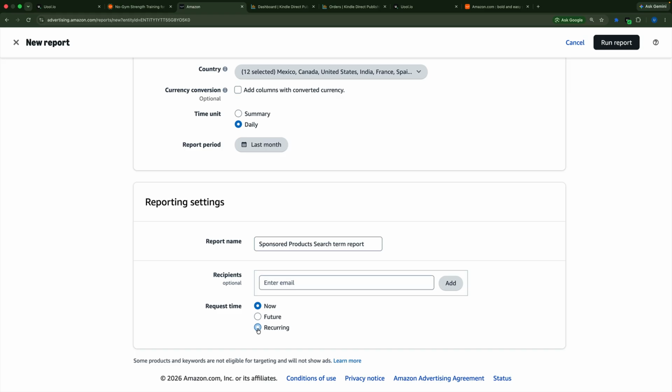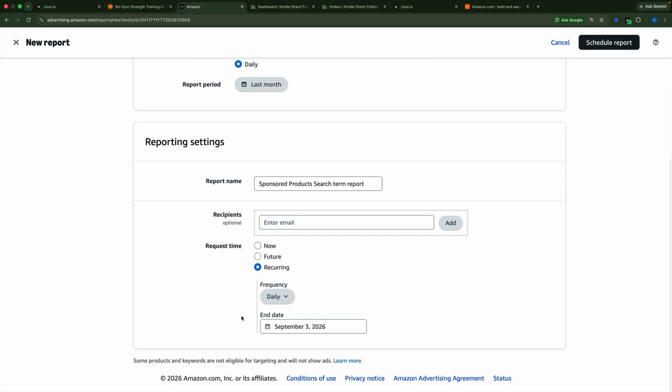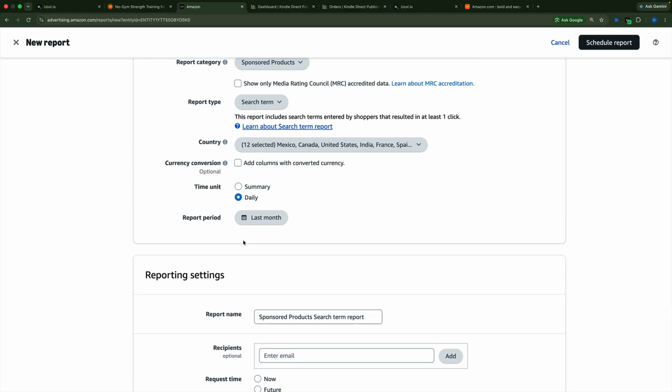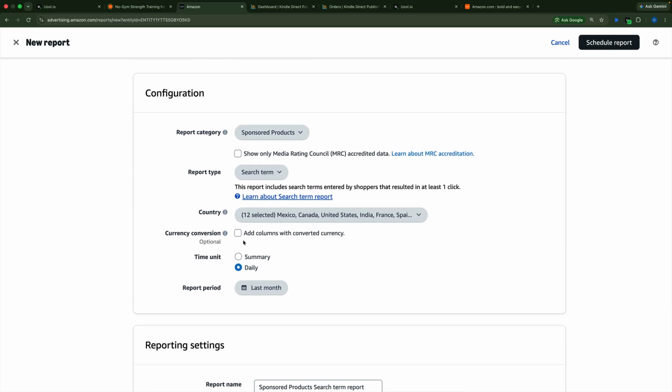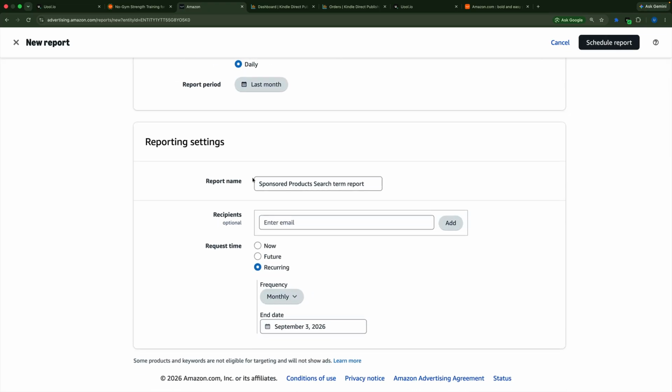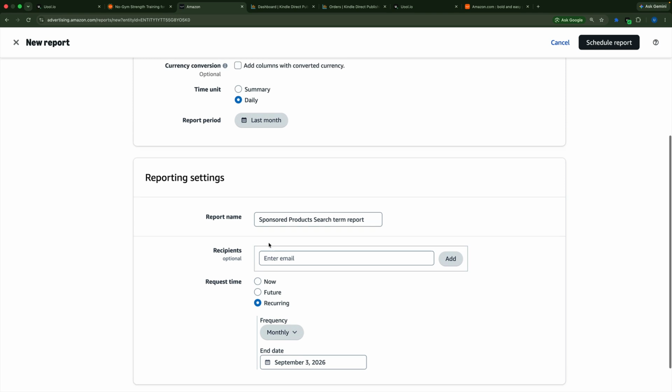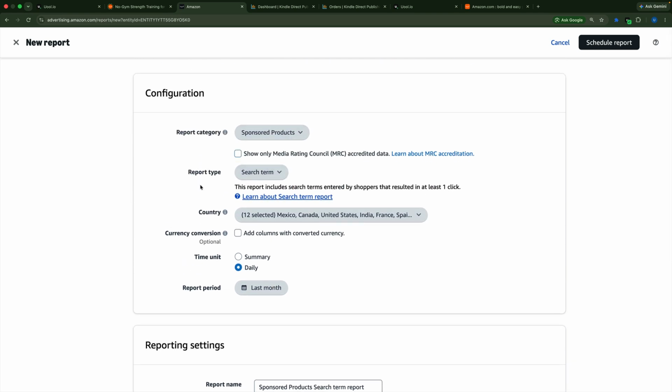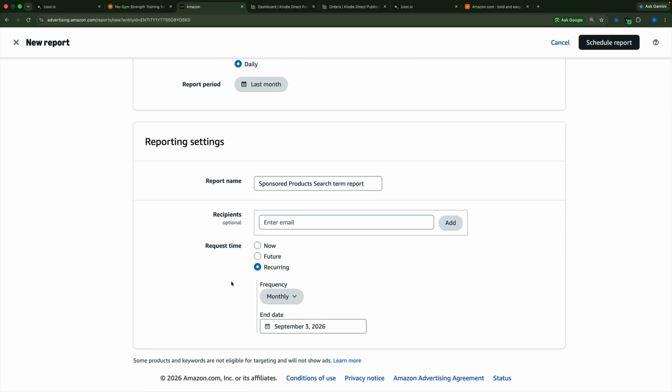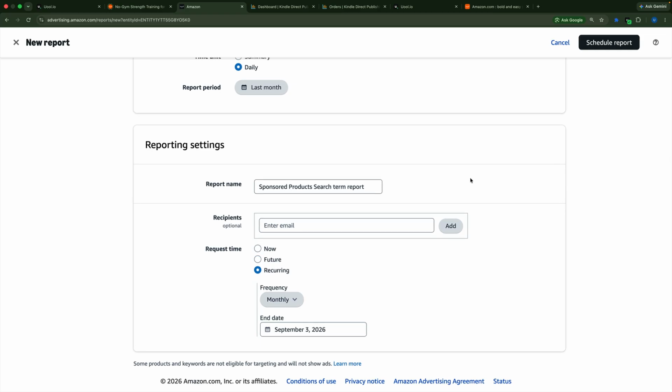Most of the time I would just choose recurring, and the frequency is just once a month. Once I set it up in the Amazon Ads platform, it will schedule the report for me every month on today's date. Today is August 3rd. So monthly, next month on September 3rd, it will generate the last month's data for sponsored products, report type search term. So every month you need to come here to download the report.